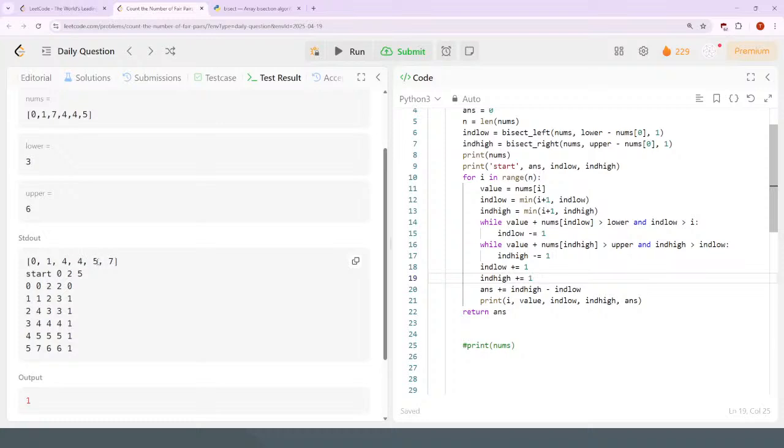Okay, so 5, value plus index high. So 0 plus 5 is not bigger than 6. So it should have stopped. So why didn't it stop? And index high is greater than index low. Value plus nums at index high. Not sure why this is index high becomes 2.